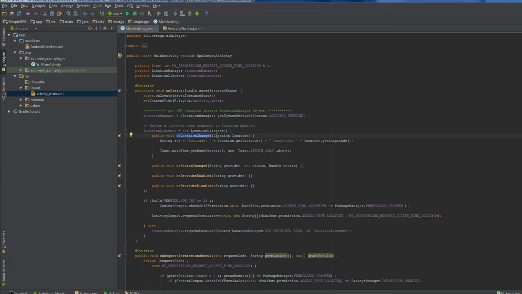So this function takes a location object, and all I've done is create a string that gets the latitude and longitude. I do that by doing location.getLatitude and location.getLongitude. And then once I have this string, I just put it into a Toast.makeText. So a toast is the little pop-up at the bottom of your Android device, which is just a little notification.